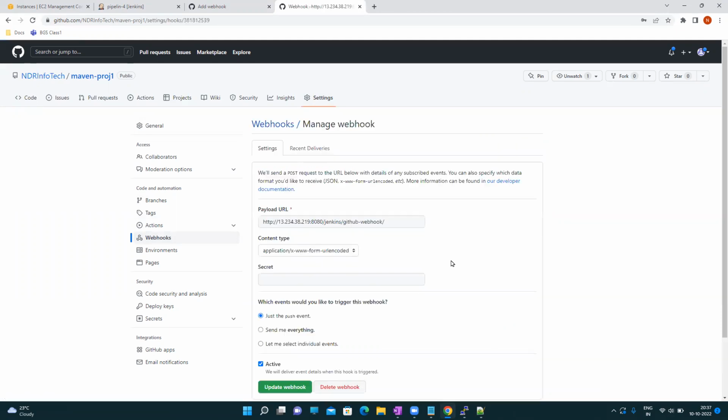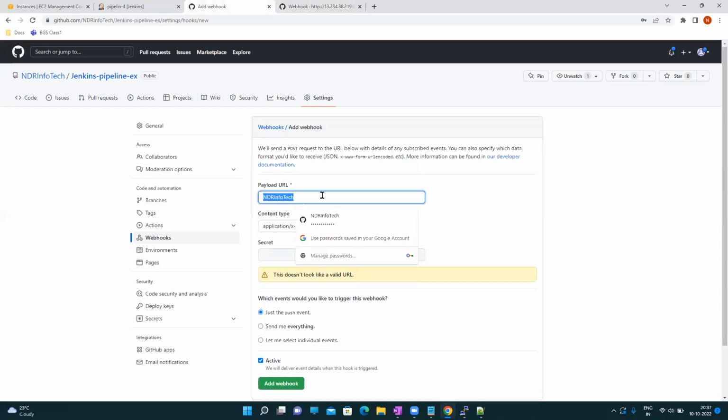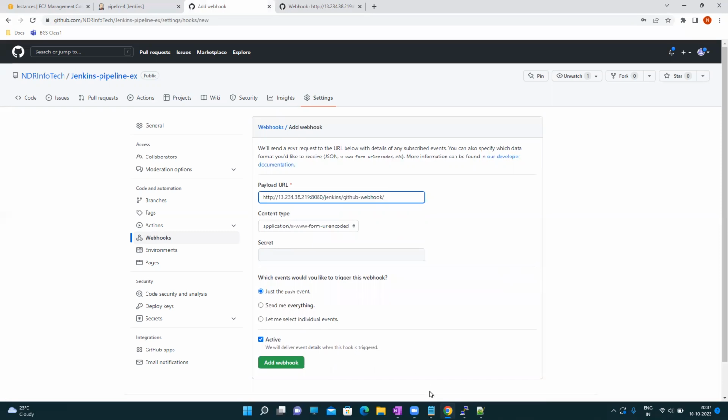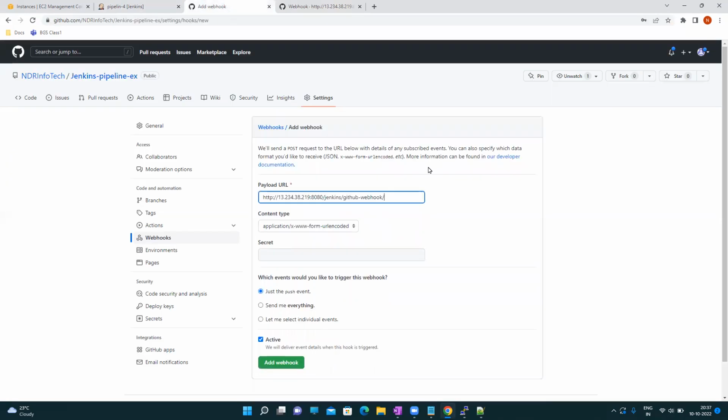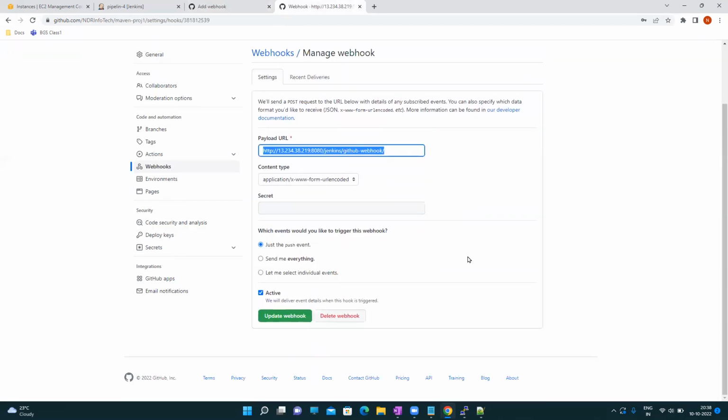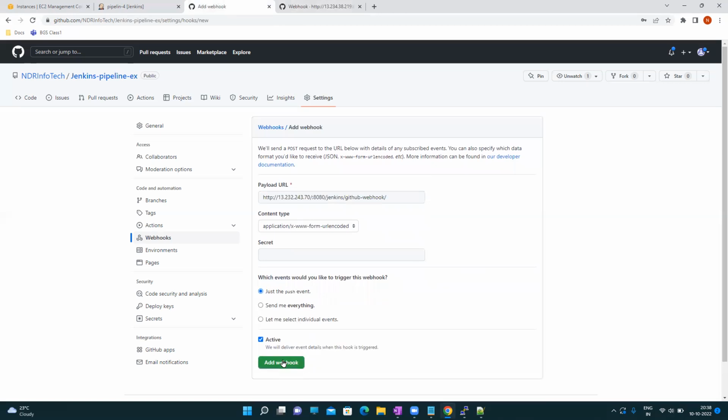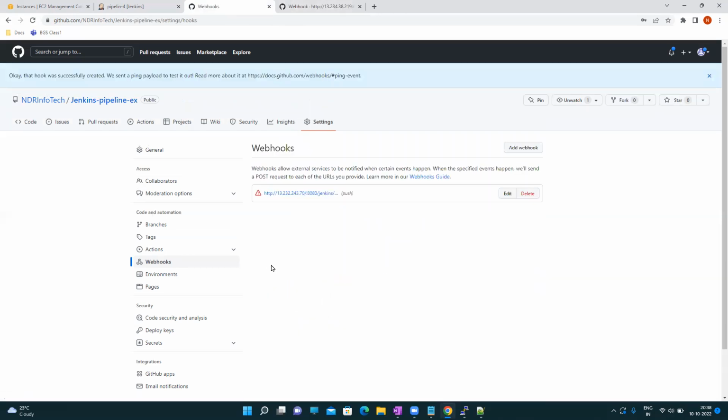Edit. It should be like this, the payload URL. And is this the same IP for Jenkins? No, it is not. We should be very careful while writing this, otherwise it will not work. Active, that's all we need to do. Add. Now let us see, what happened?